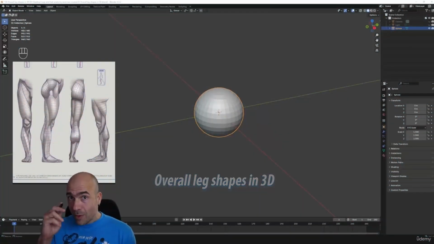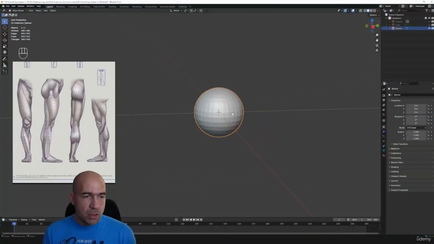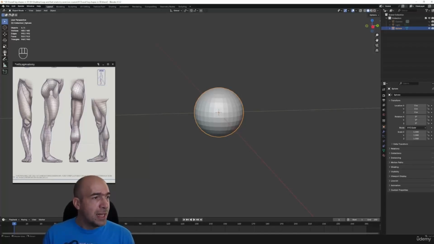Okay, now what do we do? We start to make the main shapes, watching this reference here that I have from the Anatomy for Sculptors book. I know, unfortunately, we're always using that. And we start with a sphere.